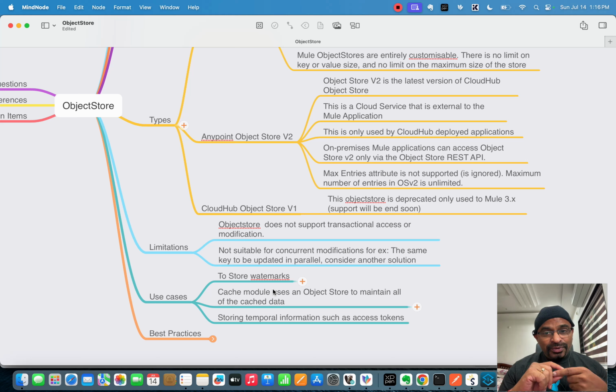In that case, we put a watermark on the record. Employee joined date is kind of a watermark, right? Today I update the watermark as today's date. Tomorrow I will update the watermark as tomorrow's date. Then the day after tomorrow, I will retrieve the records after the watermark. Every time I retrieve only the records after the watermark, so that I get the recent records. So to fetch the recent records, we set the watermark. There is a demo I will show you on that. To store watermarks, we use the Object Store.